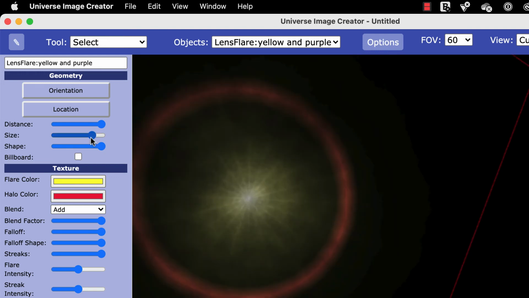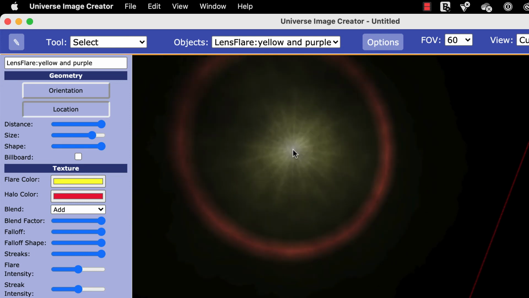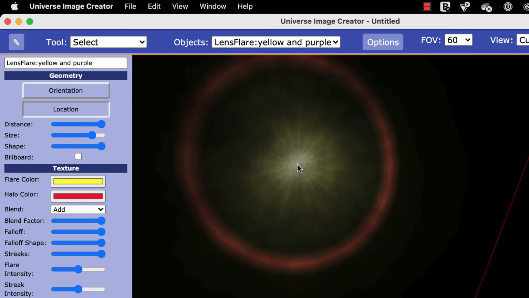There we go. I think I'm going to move it a little bit more. Whoa, how about right here? Very nice. All right, so we have our streaks, and you can see there's a whole lot of them. If I want to make them fewer, I just come down a bit, and a little bit more. There we go. That's not bad.